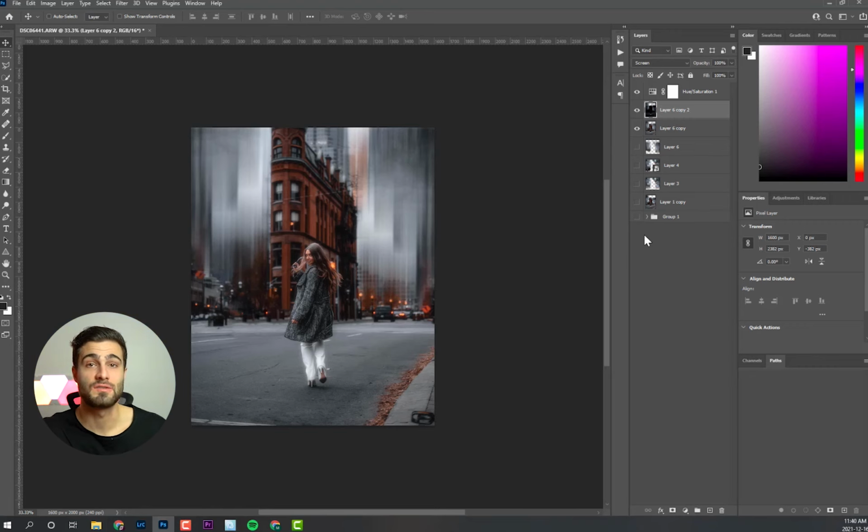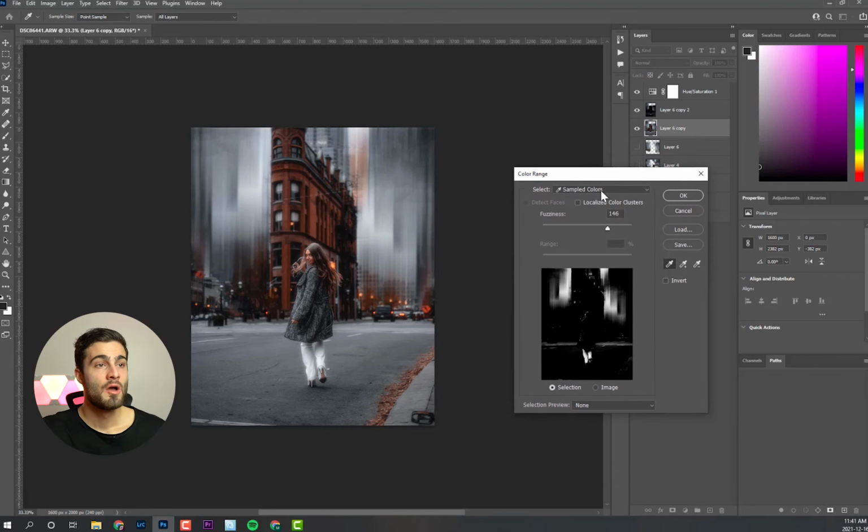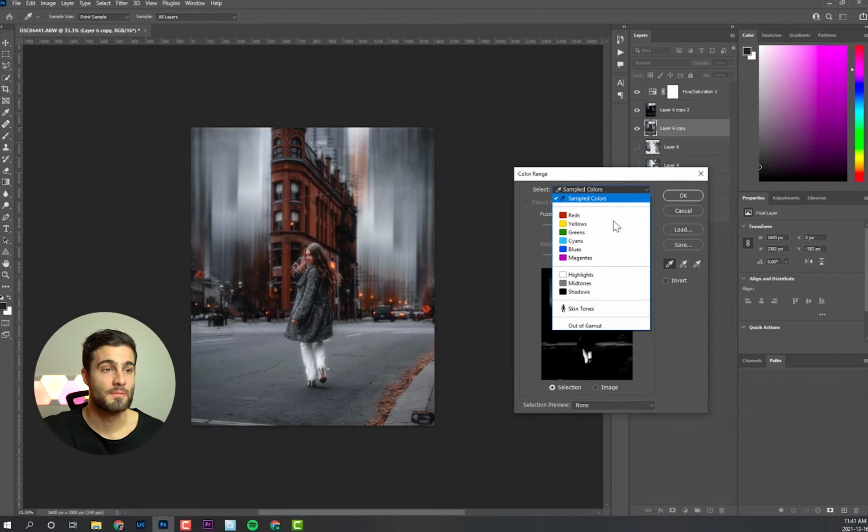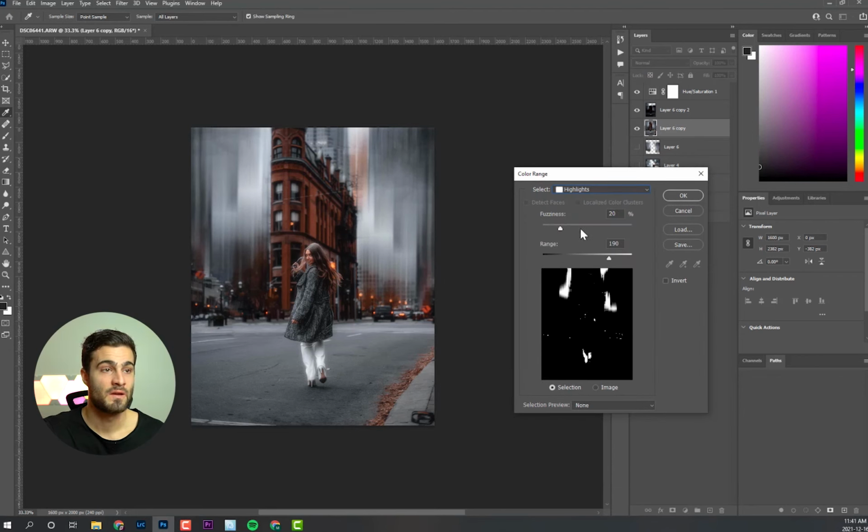We're going to click on our original layer, come over to Filter, and select Color Range. Bring this over here. Under our selection, we're going to hit this drop down and go to Highlights. And now we're going to increase our fuzziness. Essentially everything that's white is going to still have this effect attached to it, and everything that is black is not, because that is in shadow.